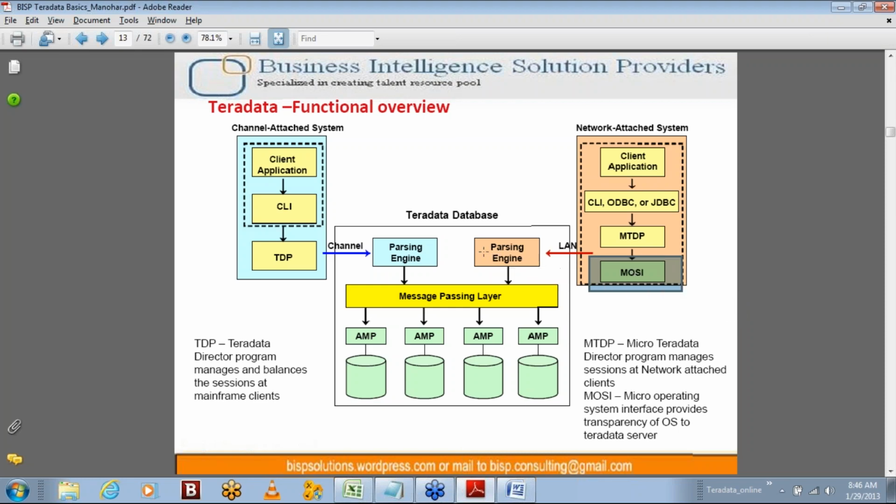And once the parsing engine takes the request from the LAN, then we know the story. Okay? The parsing engine layer to message parsing layer, and then AMPs, and then disks, and from disk to AMPs, AMPs to message parsing layer. It merges all the answer sets and gives them to the parsing engine. The parsing engine will give the answer back to the MOSI, which makes the conversions based on the operating system, and then MTDP, and then the client applications. So to whichever clients requested this query, the query result will go. This is the way. So in this slide we have to remember these components.